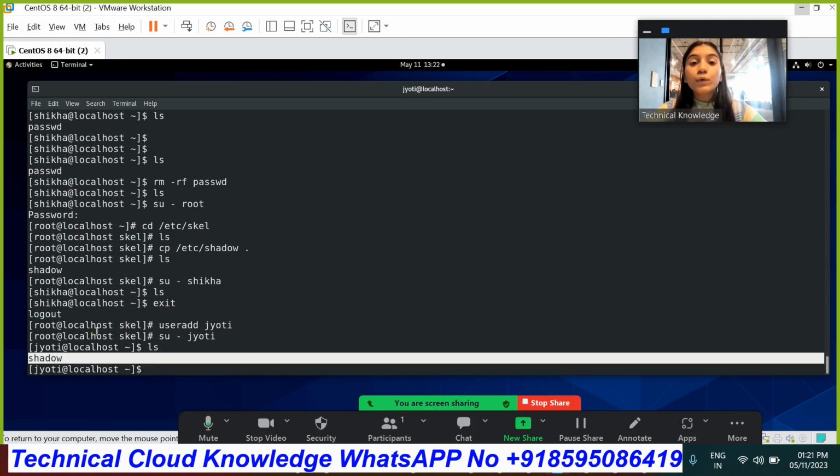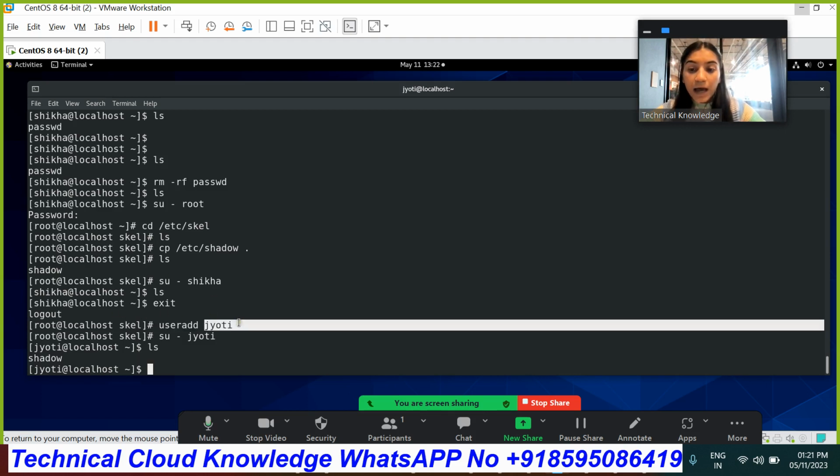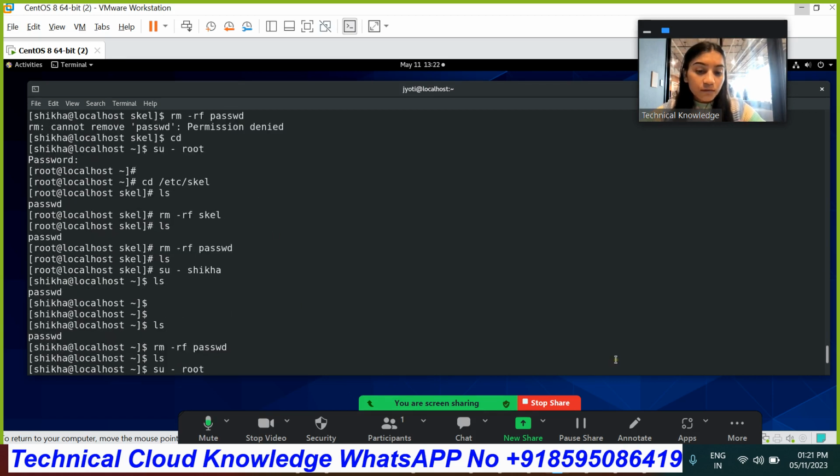So what happens is, whatever content you copy under the scale directory, and when you create any user, it will automatically save the content under the account, whatever account you create. As you can see, I have copied the shadow file under the scale directory, and I have also created another user, Jyoti. So whatever content is available under the scale directory is also saved under the Jyoti home directory. So this is the basic usage of the scale directory.